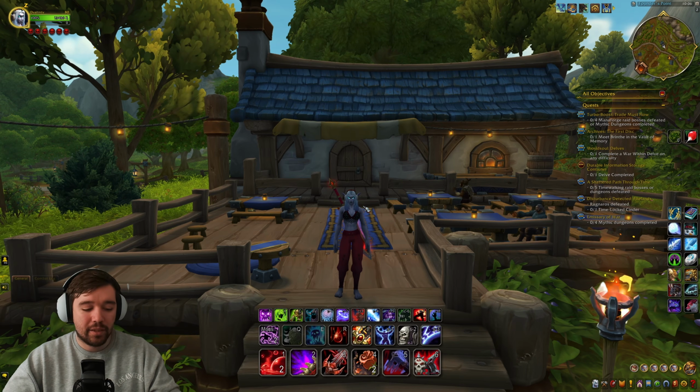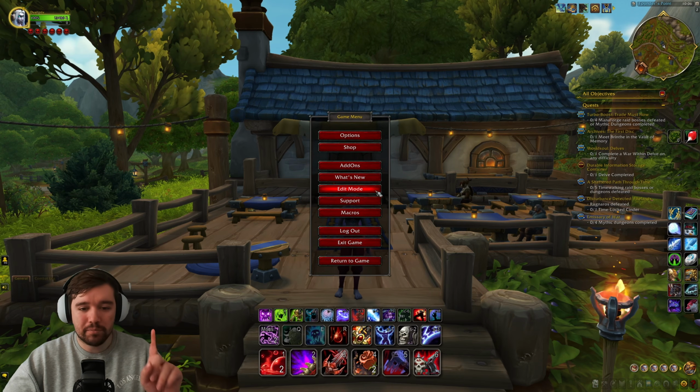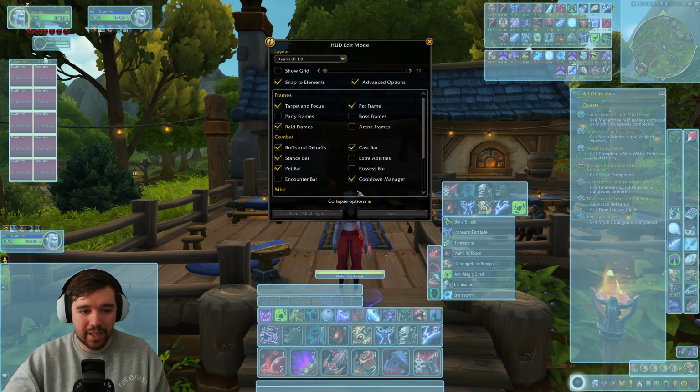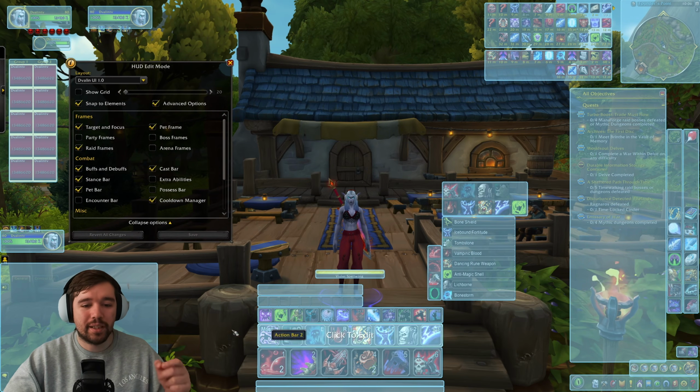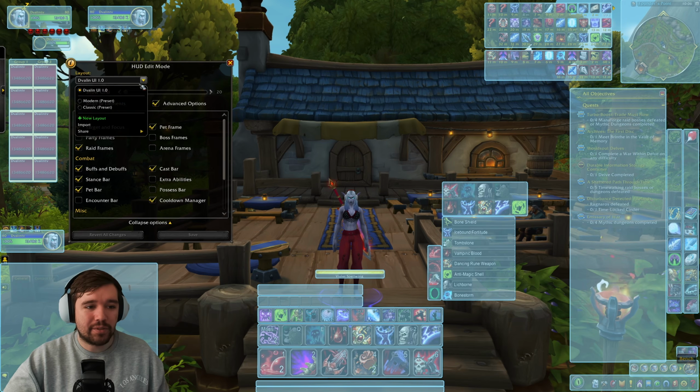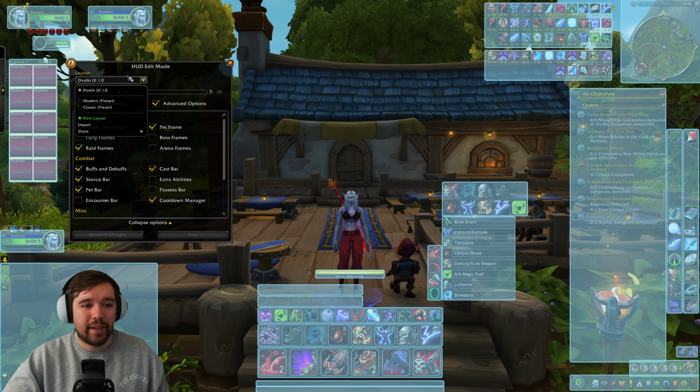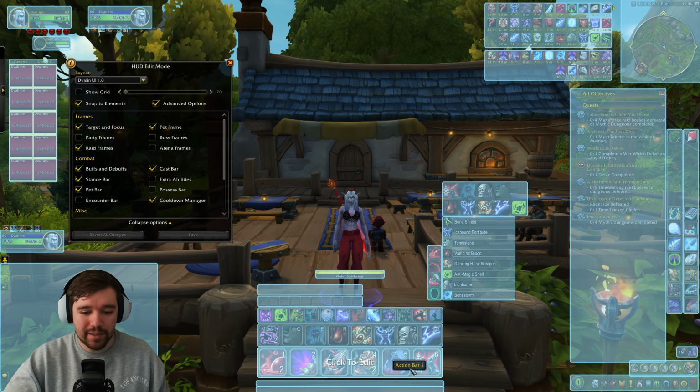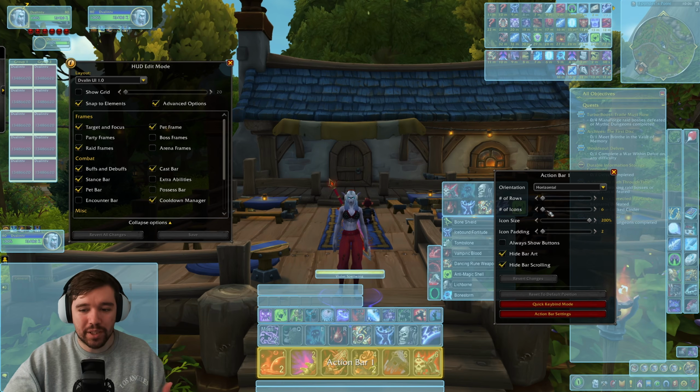So basically how I've done this, again I have a guide on how I created this, is when I click escape and I go into edit mode, I have my entire UI here. Everything I have modified through this. Basically I have chosen the one called modern preset, actually classic preset, and then I just modified my things, like my action bar, changed it to 6 rows and increased the size of it, and so on.